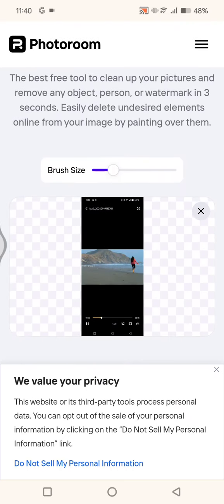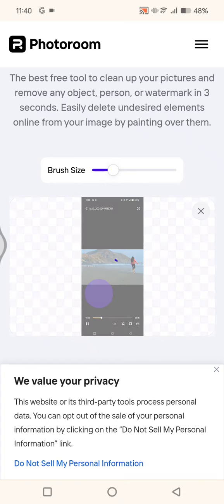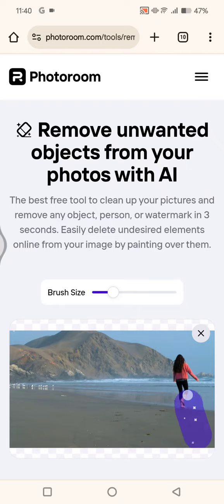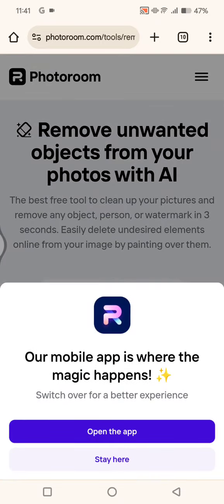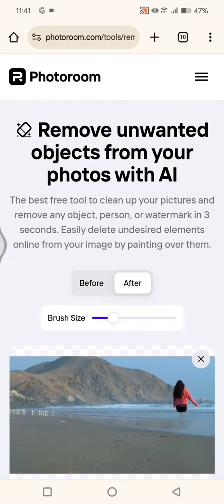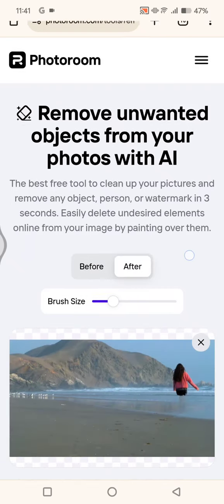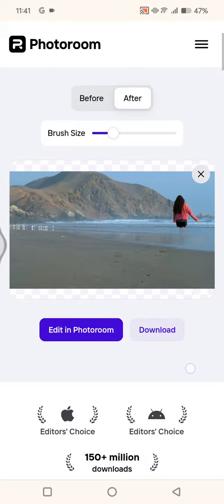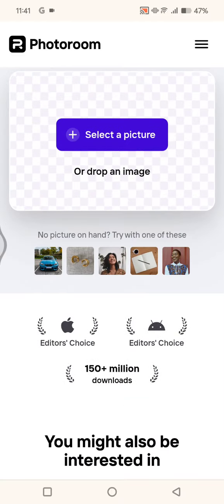You can see I've already done a screenshot. This is the picture. Sorry, let's redo that. So you can just brush off the... so let's do it again.